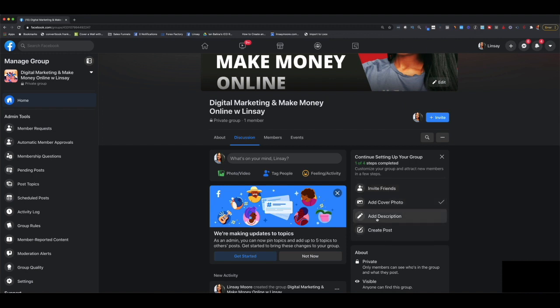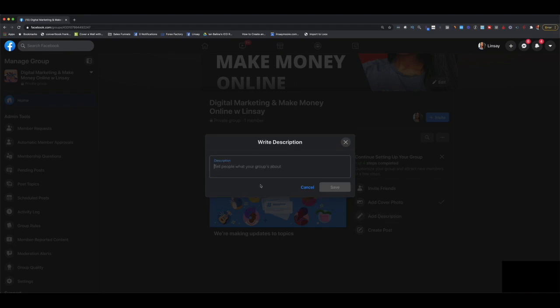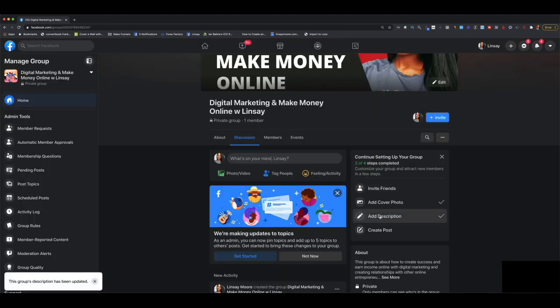So the next thing that you want to do is add a description. Here you just want to create a short description, letting people know what the group is about. So now we have our description.